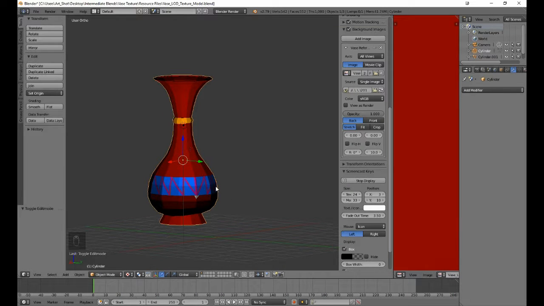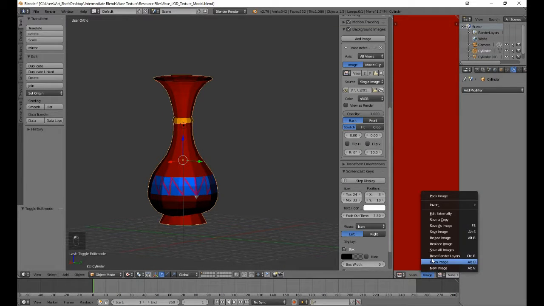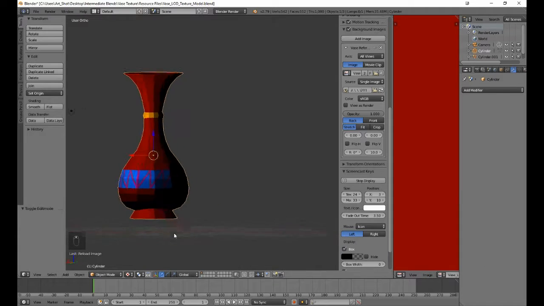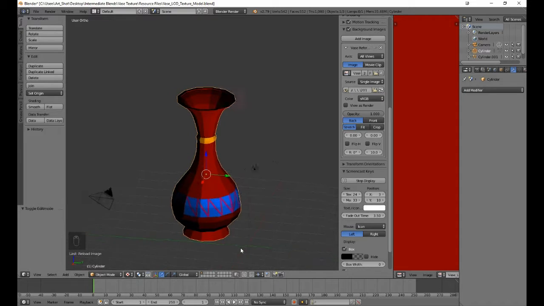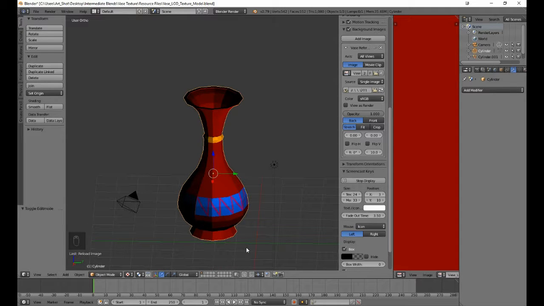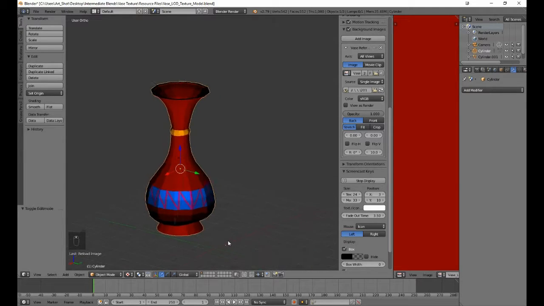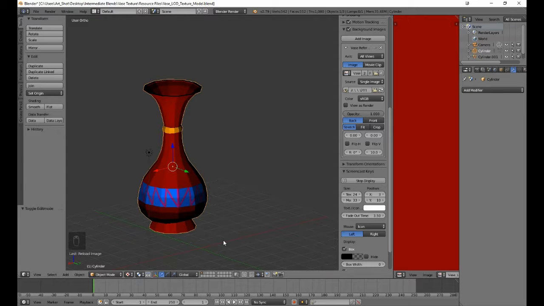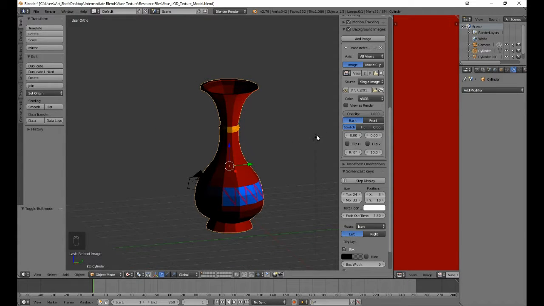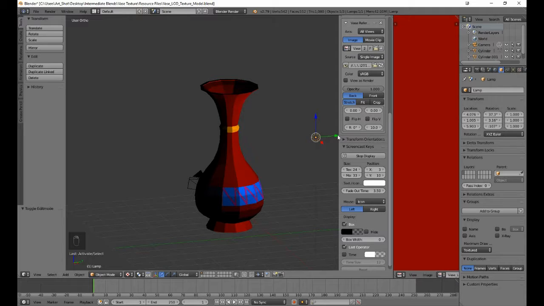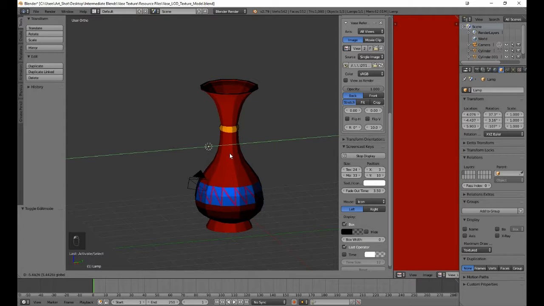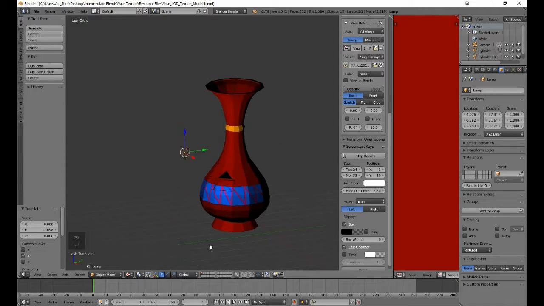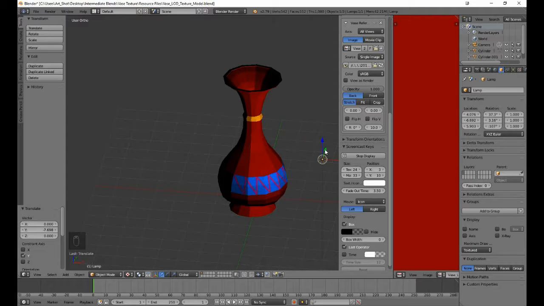You go back into Blender and we want to reload, and that took care of it. So there we have a painted vase. You can grab this light and adjust it around to see the other side if we want to. That looks pretty good to me.